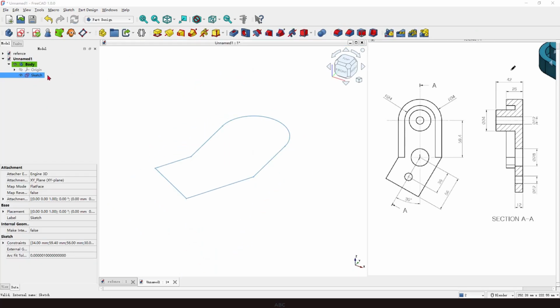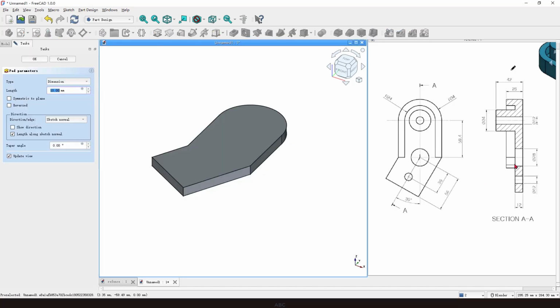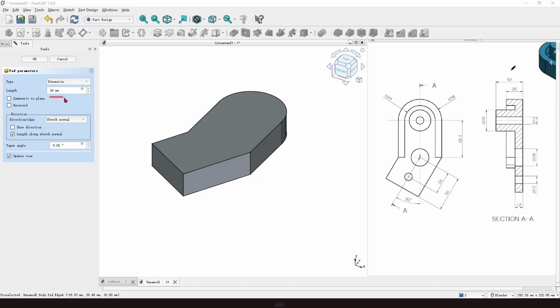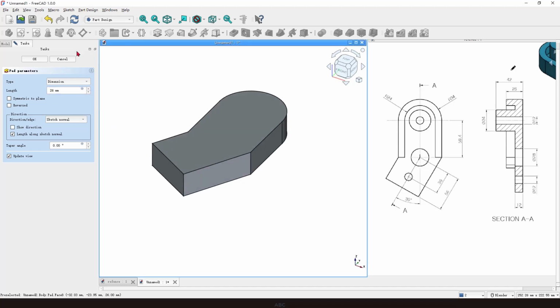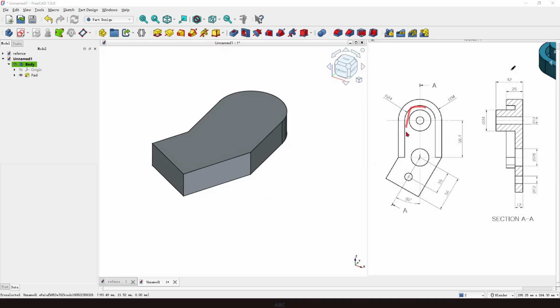And then we select this sketch. We just stretch it out. Its height is 26, so here we give it 26. Look at the shape, 26. Okay. Then we are here. We don't need to cut it like this. We use a clever approach.